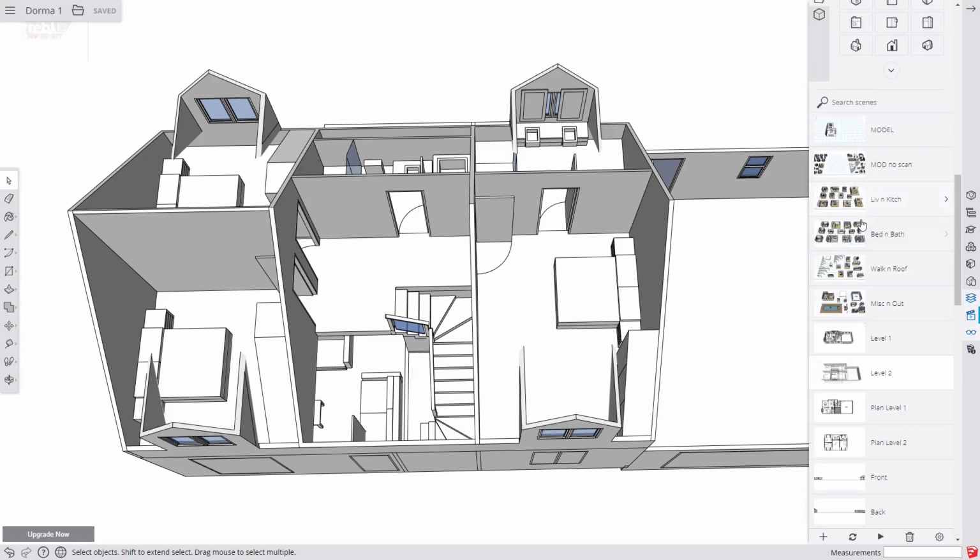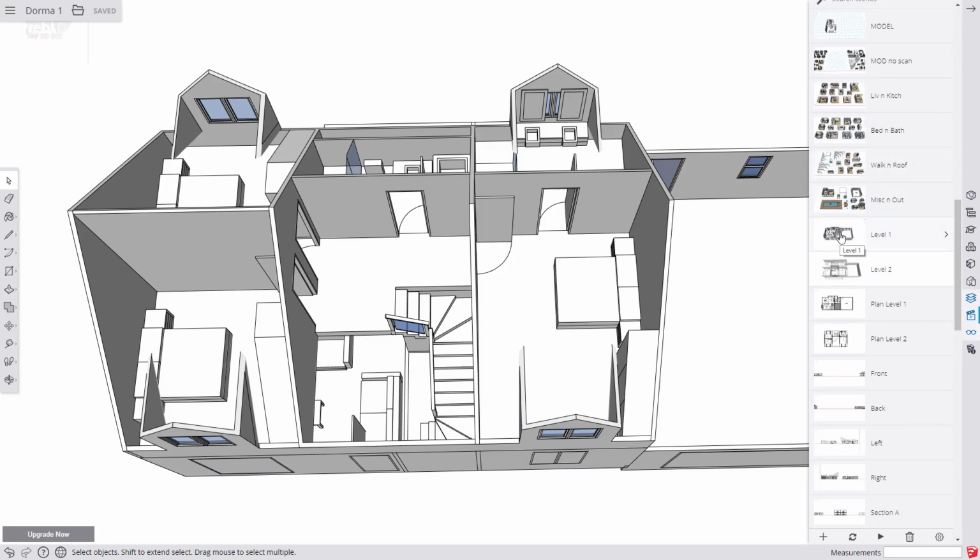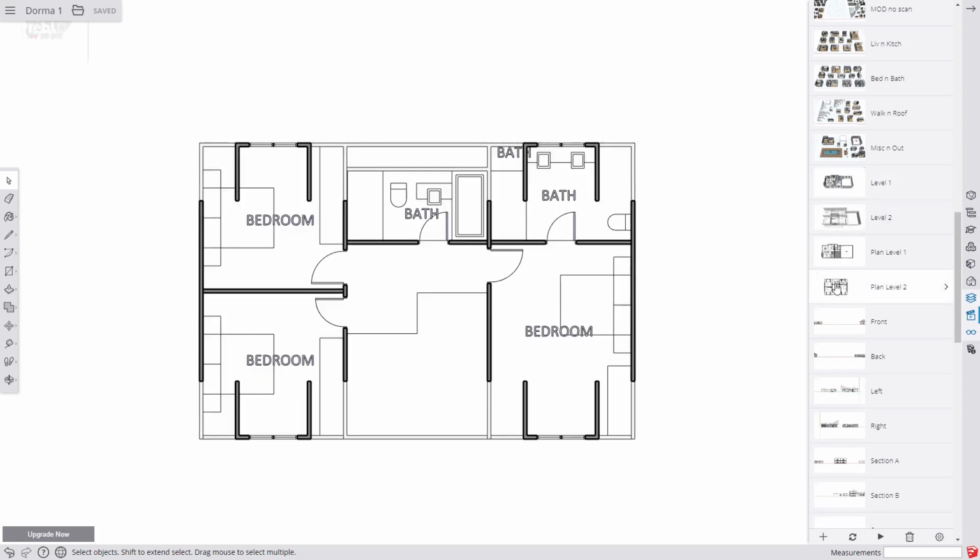And there we have it. Level 2 is good to go. You can tune in for part 3 where we're going to fine-tune our model.